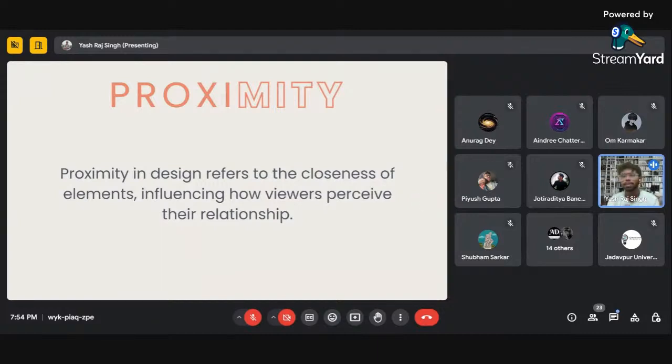Imagine a party. People standing close together are likely having a conversation, right? So, in design, it's the same. Elements placed closer together are perceived as related. We use proximity to organize information and guide the viewer's eye. A headline close to a subheading shows they are connected. Spacing elements further apart creates a sense of separation. By mastering proximity, you can create clear, well structured designs that guide viewers and deliver your message effectively.